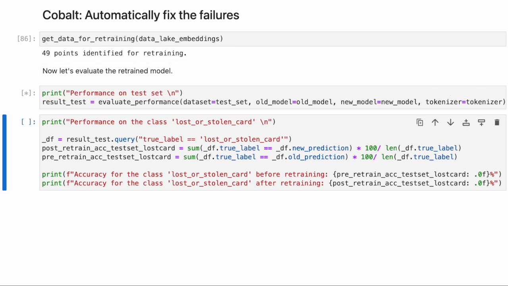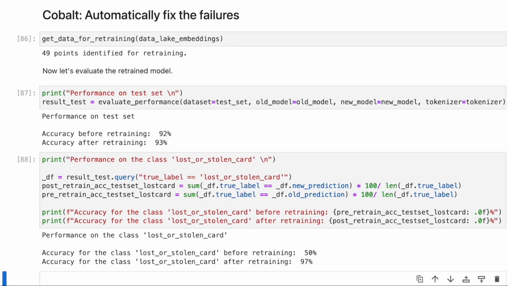We can now take this selected data and retrain the model with it. When we evaluate the resulting model, we get the following results. On the overall evaluation set, the model maintains a high accuracy, going from 92% to 93%. For the lost and stolen cards, the model's accuracy increases from 50% to 97%.